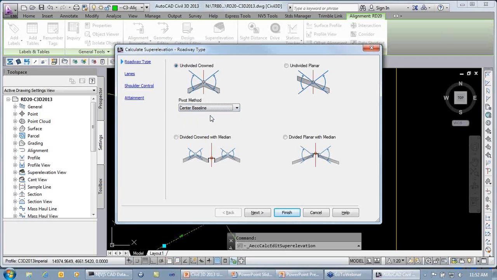Typically, for road design, we're going to use center and baseline. If you do an undivided planar road, same options, but then you can also specify where the high side and low side is. Divided crown, again, same thing. You get pivot methods, and then planar with divided. You get all these various options for specifying where the pivot location is.